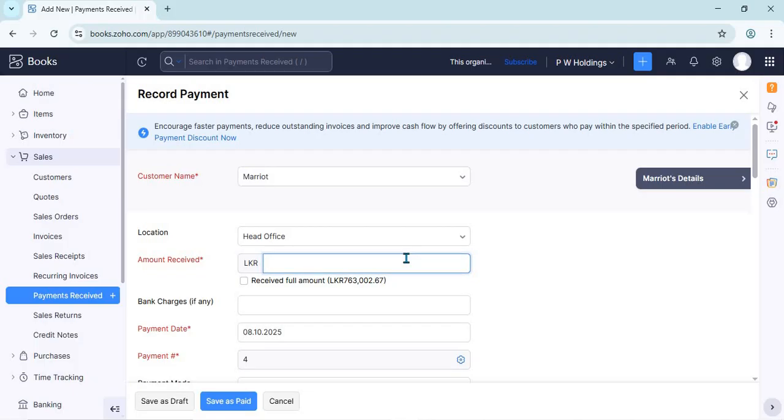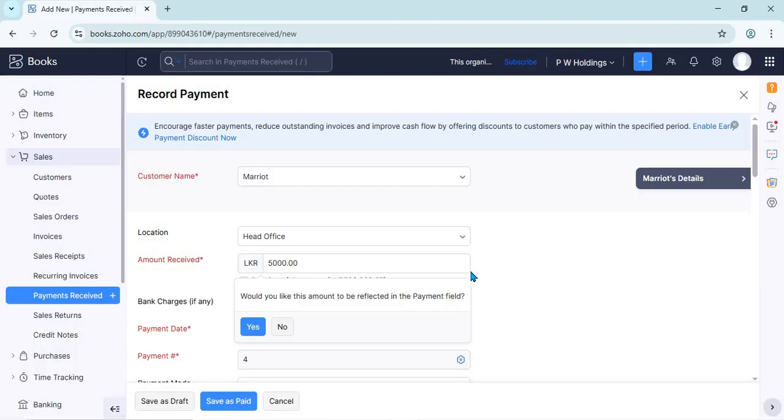Next, you can enter the amount received. Now, when you enter the amount received, the system will pop up a message: Would you like this amount to be reflected in the payment field? So, if you want to assign this amount to a particular invoice, you can click yes. If not, you can click no. I click yes.